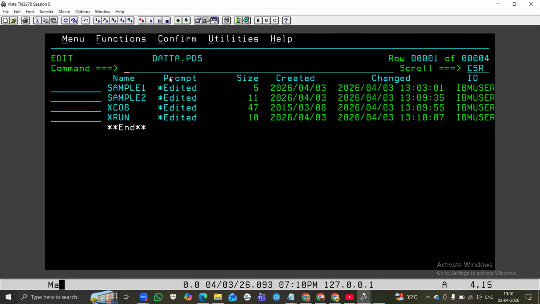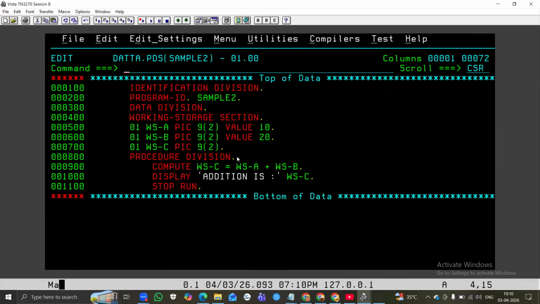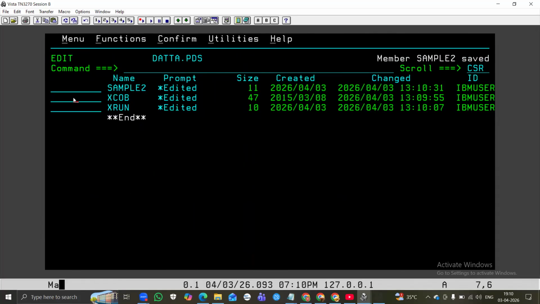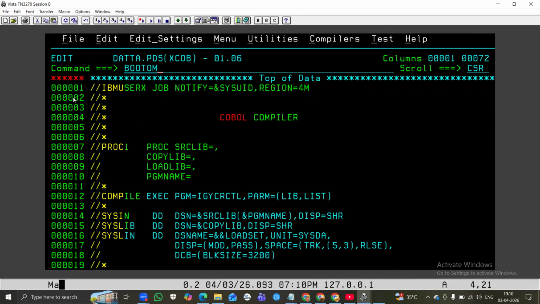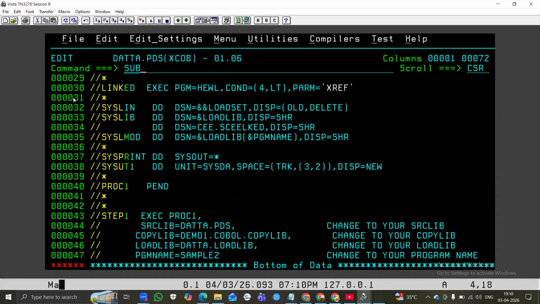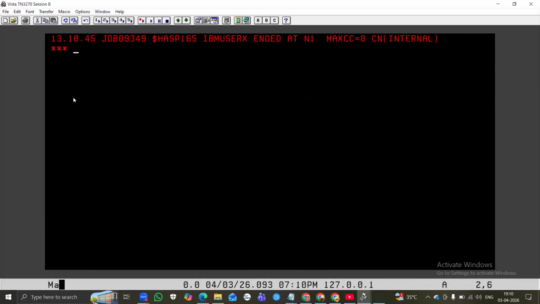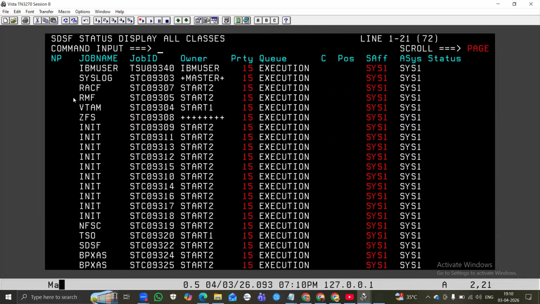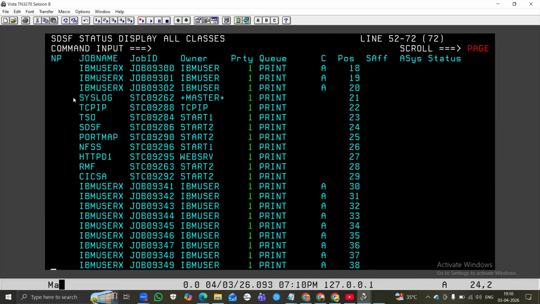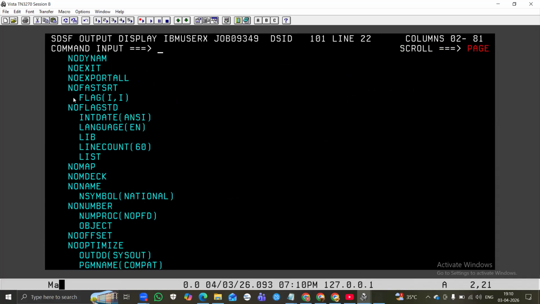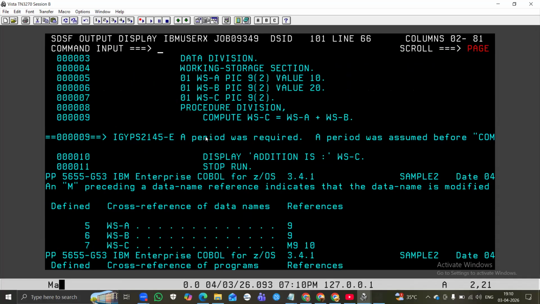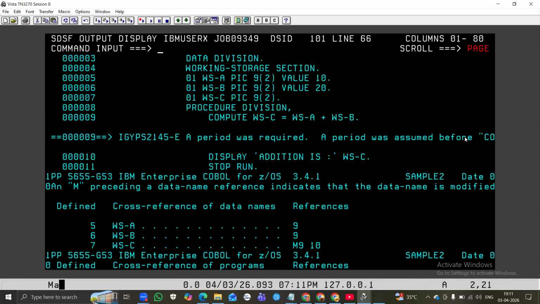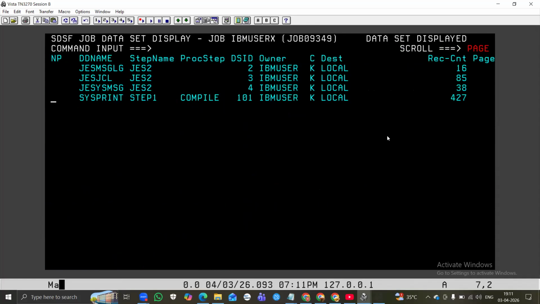Okay. So here I used to put comma. So add any mistake. Okay. Now open Xcode, bottom. So same program name, now submit. So maxi 8. So go to spool, type bottom, open last job, question mark, sysprint S. So you can see the error message. So a period was required. A period was assumed before compute. Okay. Compute ముందు ఒక period ఉంటుందని అన్నారు.